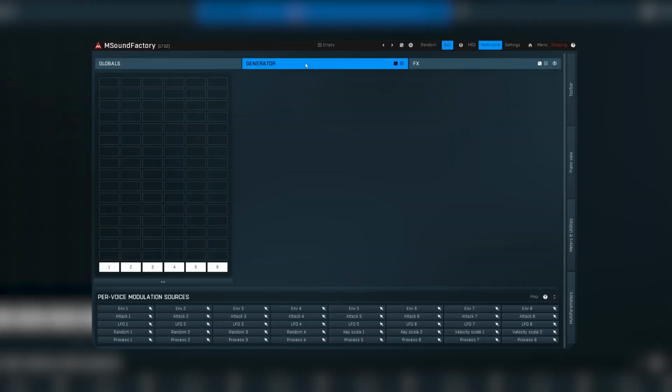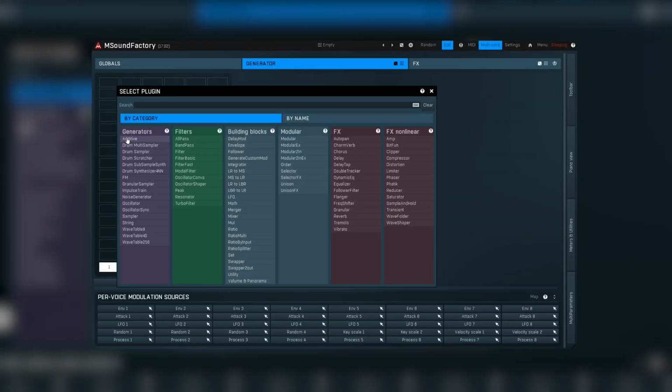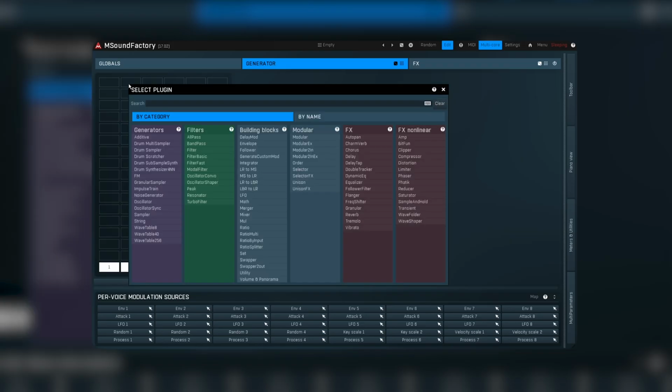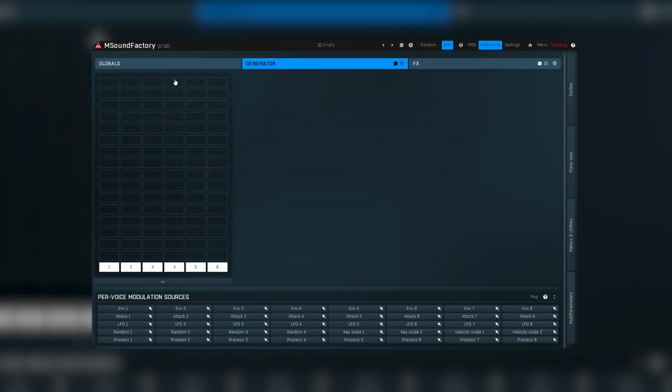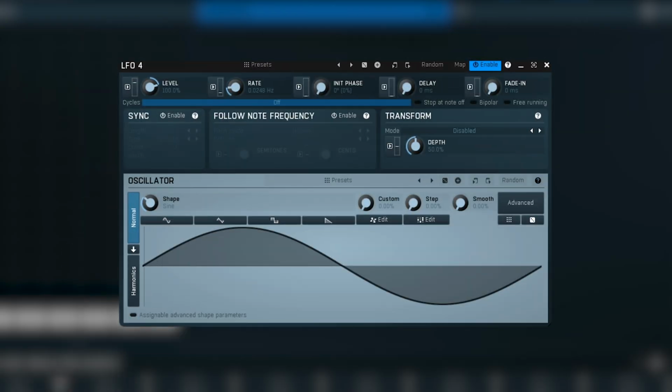The generator tab is where your sound actually comes from. It's modular. You can combine oscillators, wavetables, samplers, or physical modeling modules. Each lane acts as a signal path, and you can mix or layer multiple sound sources for rich textures. Modulators here let you control things like pitch or filter cutoff per voice.